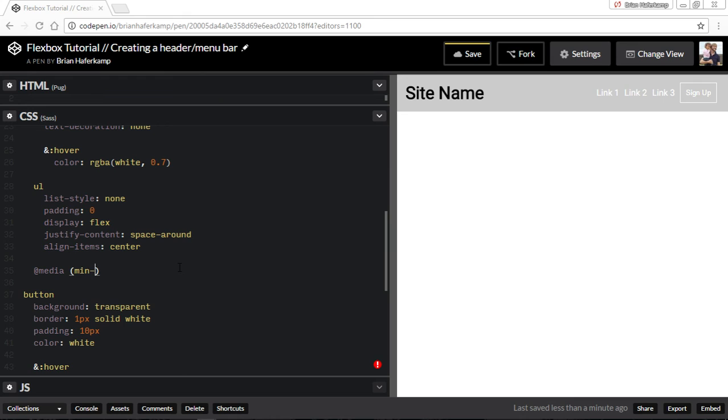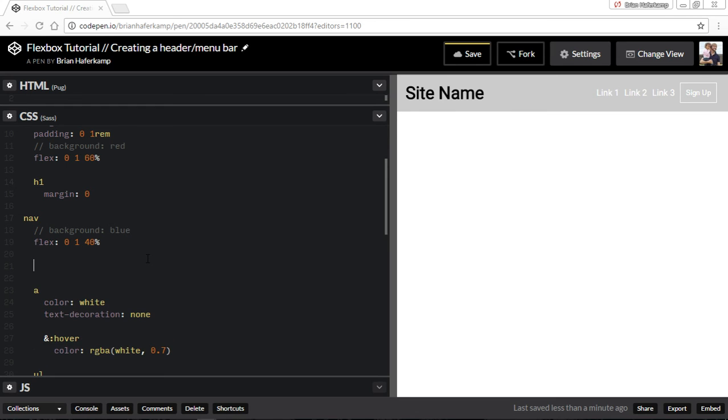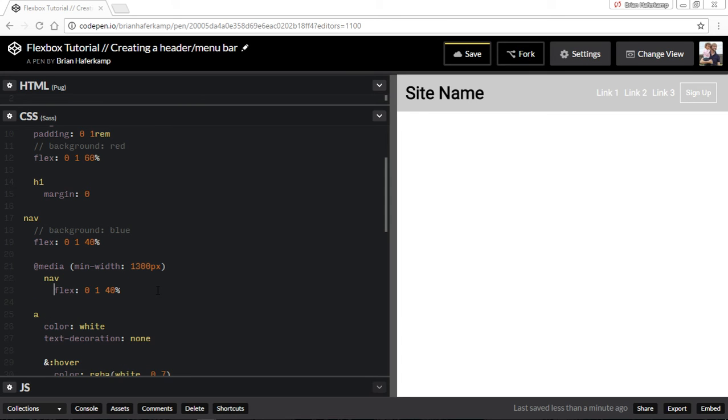So whenever the minimum width gets to, I'm doing this kind of blindly because I don't have a monitor that's that big. The minimum width gets to, let's say, 1300 pixels. And then we're going to, actually I'm putting this media query on the wrong one. Let's put it on the nav element. And we're going to take this flex, and then we're going to move it down here, and this has to be the nav element. Let's get all of our stuff straightened out here.